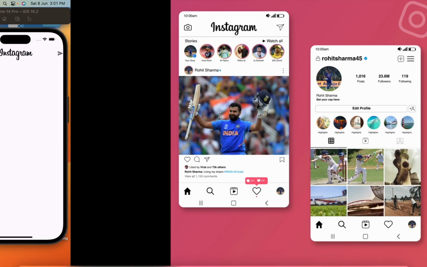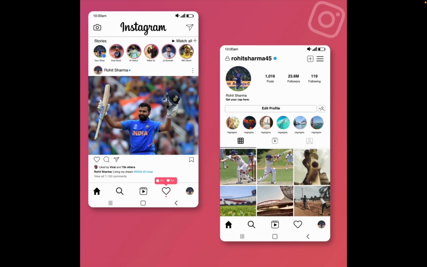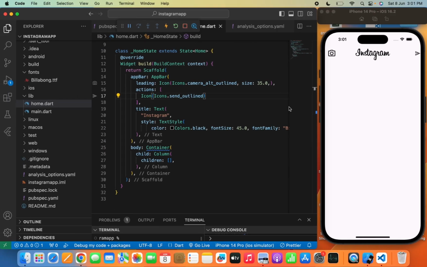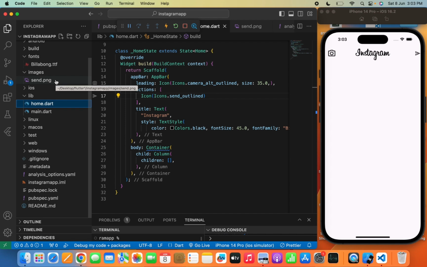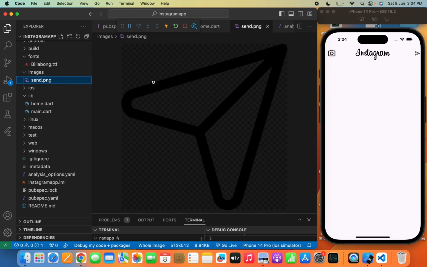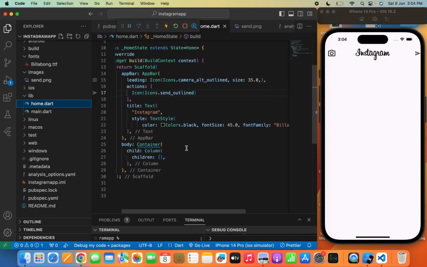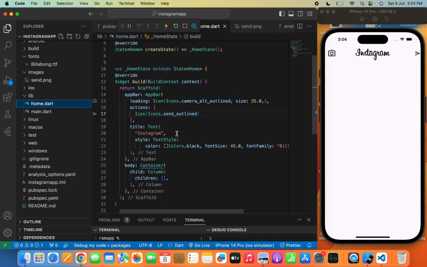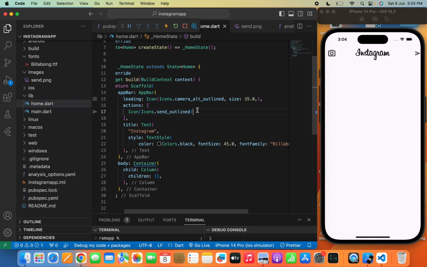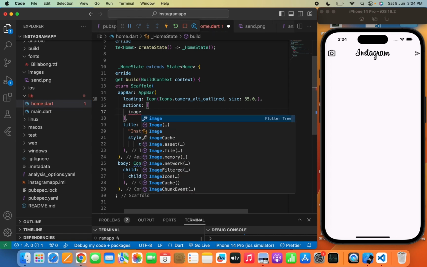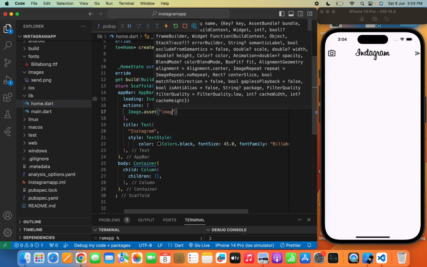So let me find this exact icon, because if we are making a clone, then I want the icons to also match the app that we are creating over here. So here you can see that I have added a send.png. You can't see this image for now because it is completely black. Now I can simply write the action button. Where is the action button? Yeah, so here I will write Image.asset, and will simply get the image. So I will write images, and I will write send.png. So here you can see the icon.